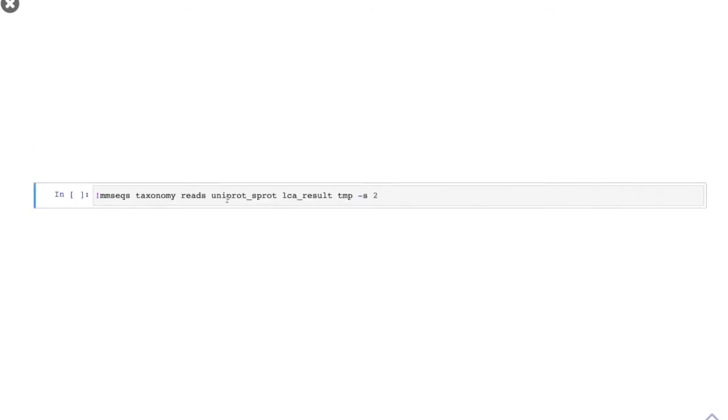Then we can call a taxonomical workflow. This taxonomical workflow will take these reads and search them against the UniProt Swiss-Prot database we have set up, actually the index that we have generated. And it will generate lowest common ancestor results. It will assign each read a taxonomical label. We will explain how it does that in the following slides. And we have defined one parameter, -s 2, which reduces the sensitivity of MMseqs just to be faster. For this example, we don't really need to be as sensitive as possible. But maybe for your use case, you might want to adjust that.